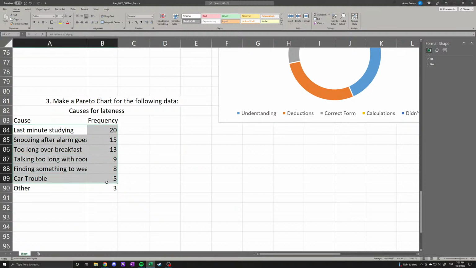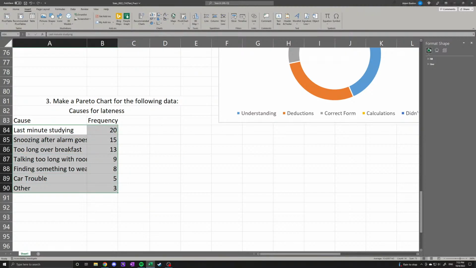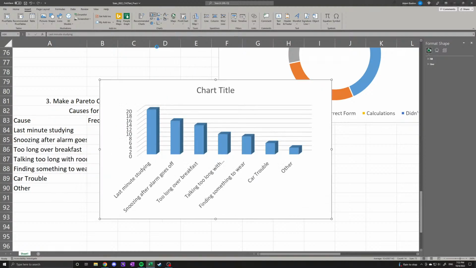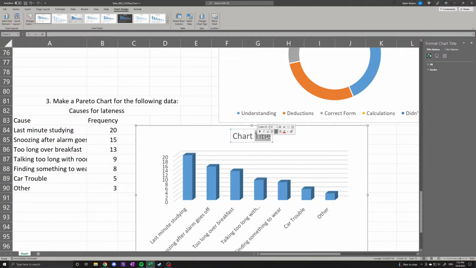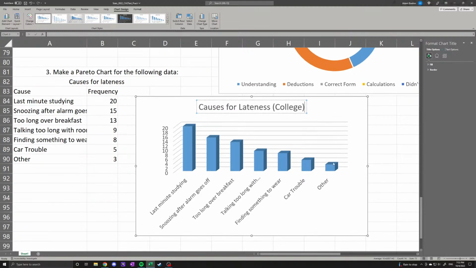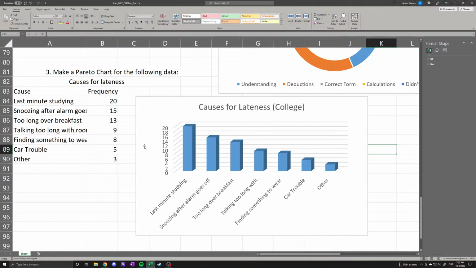And then all we need to do is highlight that data again, go to Insert. We want to make a bar graph. And then make a title. Right, and that's that. That's everything I'm asking you to do.